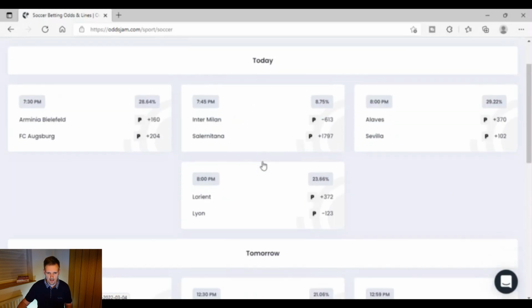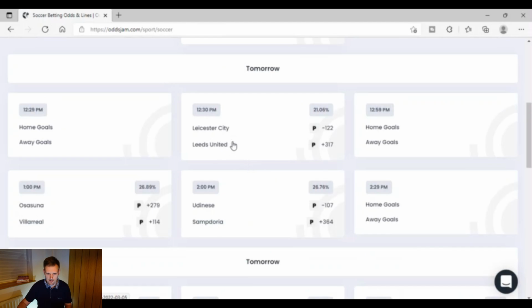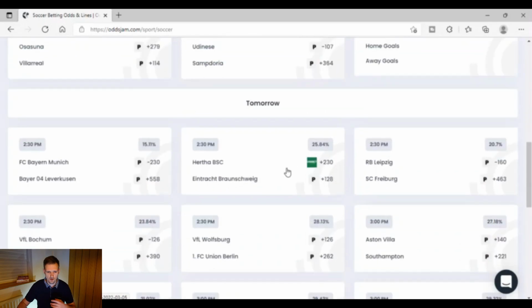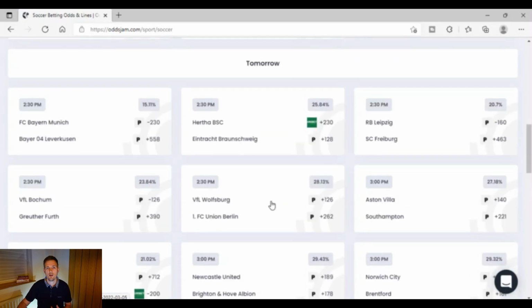And we can scroll down. These are all the different soccer matches there. There's one there, so Leicester City, Leeds United. And it's giving the odds there and showing that the house edge is 21.06%. So it's a really clever software that just finds all of these matches for you and provides you with all the numbers that you need in order to take advantage of these bets here.